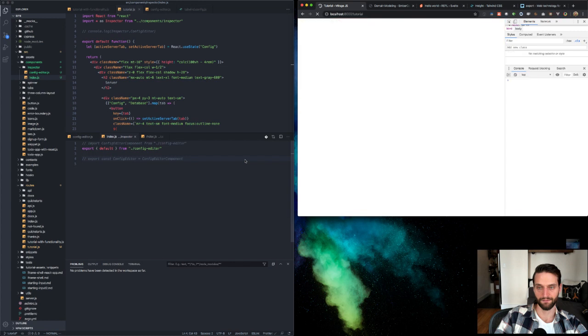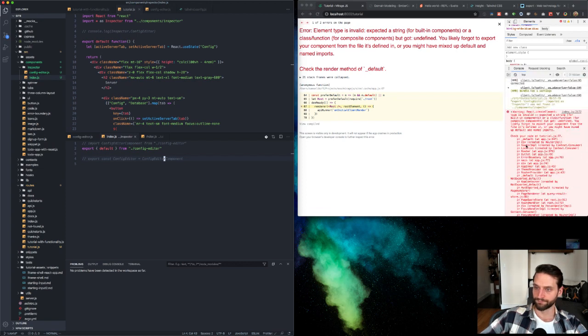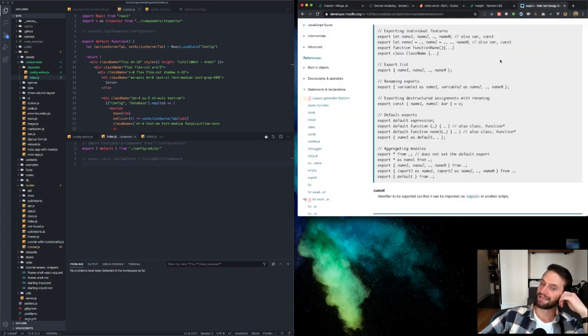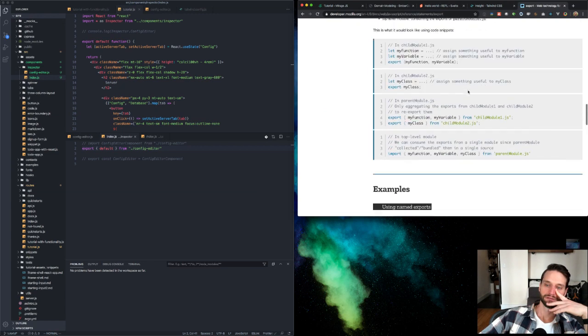No. Config editor was not found in components inspector. Oh, but that's exporting it as a default. I need to export it as a named. I need to export a default as a named property. Default exports. Aggregating modules. Export star from does not set the default export. An import star is all about importing named. Right?